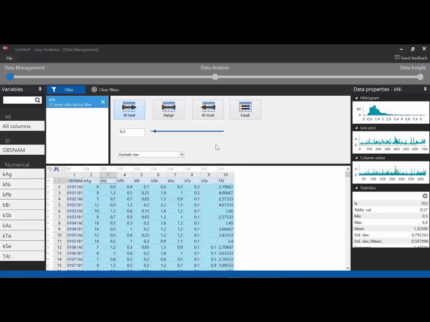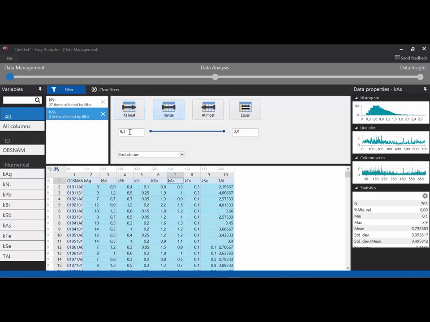In this situation, when you're creating filters, you have different modes. You can define a filter based on the at least setting, the range setting, the at most setting, or the equal setting. And we can see that 27 items were affected by this filter. We can also exemplify this using, for instance, another variable and say that for this to be reliable, it has to be at least 0.25. And then we see that another 23 cases were affected by this filter.